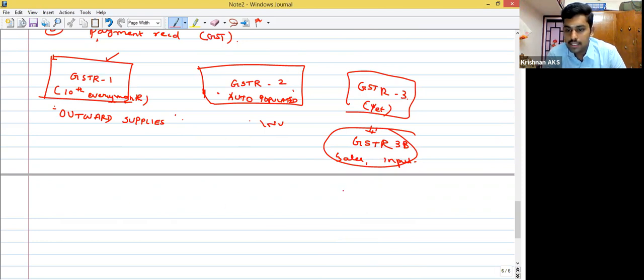The last thing is payment stage. Obviously, once you make the payment, you have to make payment only through online mode, or you can just go to the over the counter, correct? Authorized banks are listed by the government. You can just go there and then pay the amount under your GST. Fine. Right? Payment will be made through only online mode.